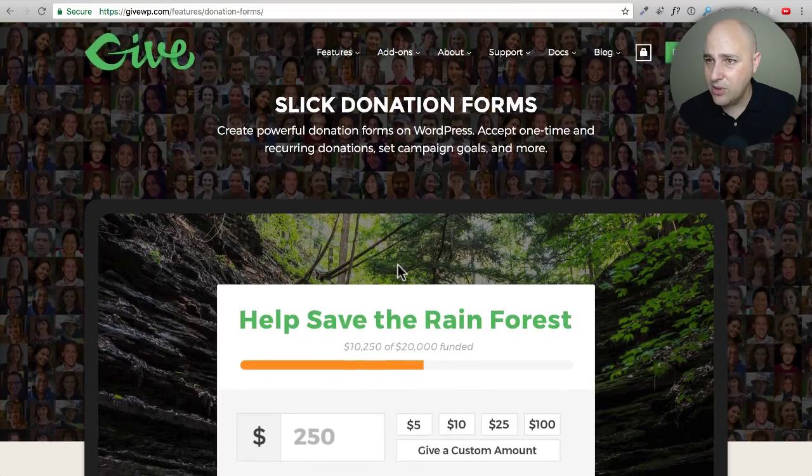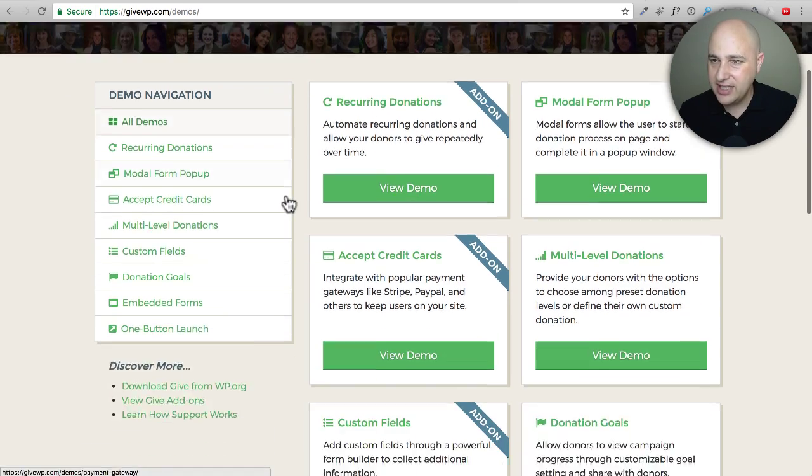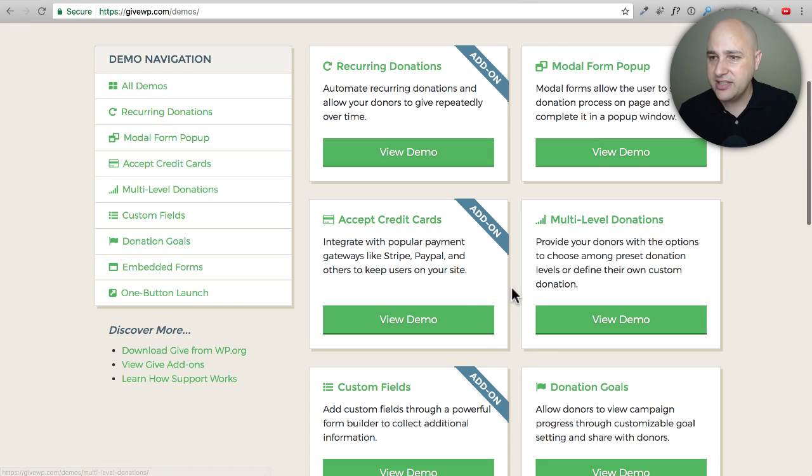So you can see how it looks right here, but I actually meant to click on where it says Give Demos, and this is going to be the front end demo. So here are the various demos that they have. Now, I did say there's some add-ons you can get.